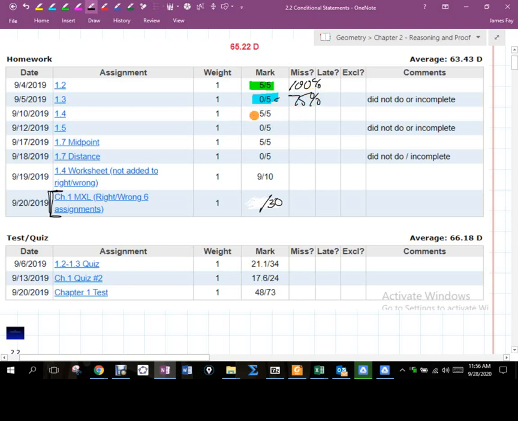So let's say they did all of these, but they only got 50% right. Let's say they got 0% there. Let's say they got another 100 here, and let's say that they got a 50 there. What I will do is I will go into Excel and I will average these out. So just a quick average, real quick.